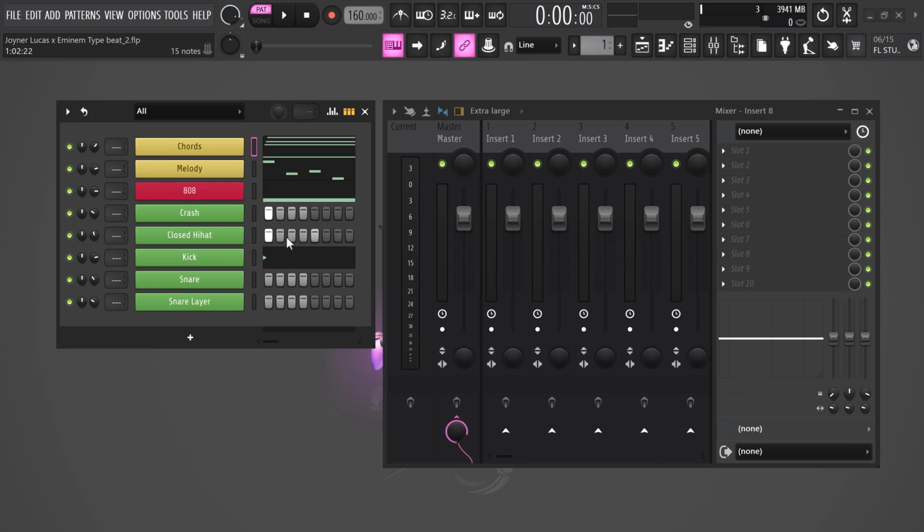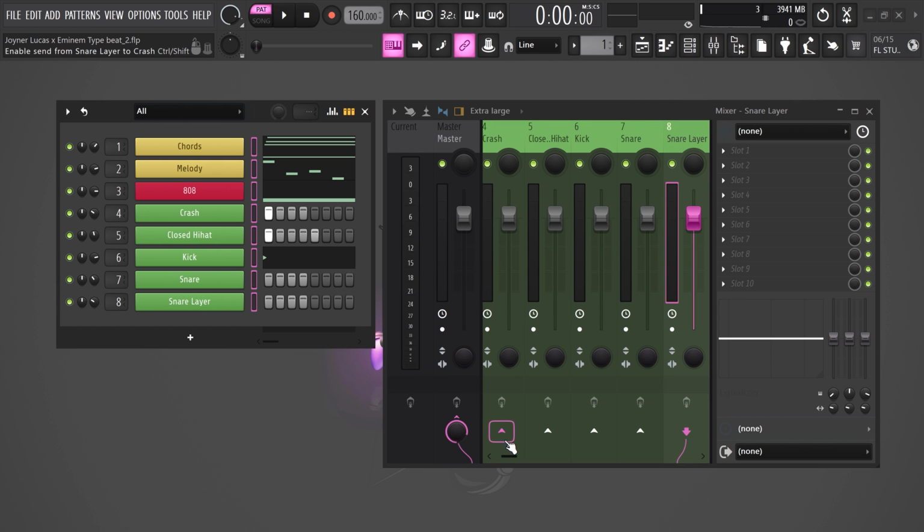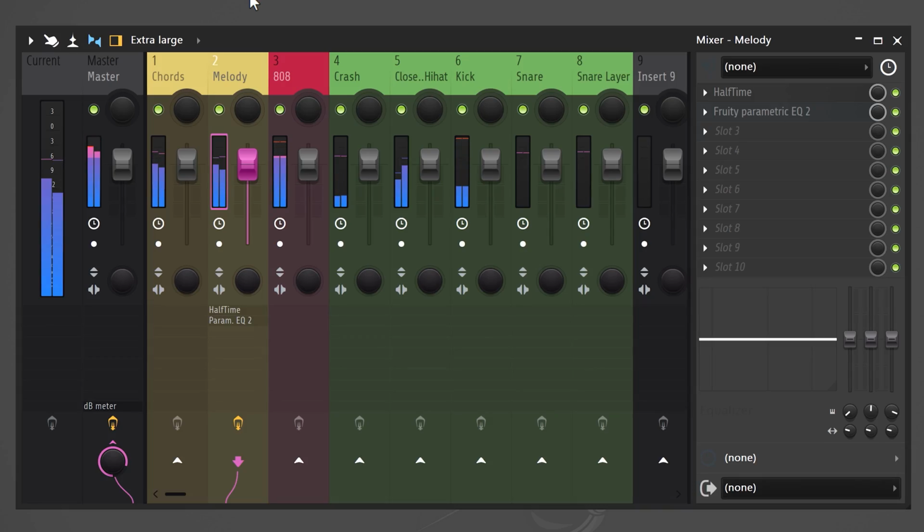Oh, and by the way, to send all of these to a mixer track at once, select them like this and hit Ctrl L on your keyboard. Quick shortcut. And now let's get to actually leveling the sounds. Disable all the mixer tracks and start with the melody. Or you can just right-click the melody track.